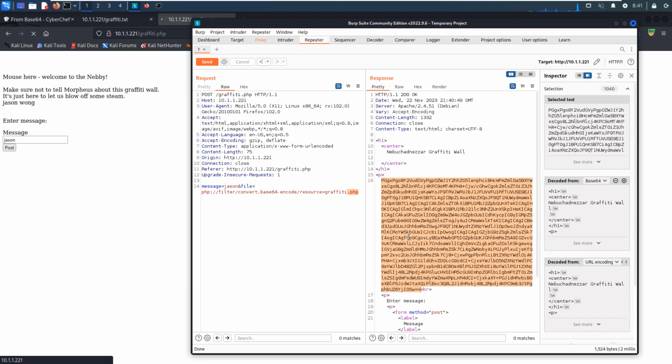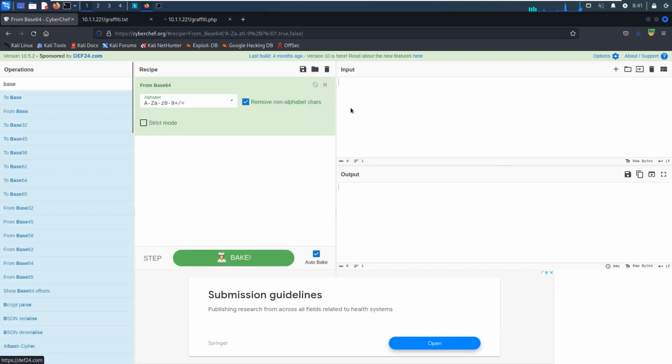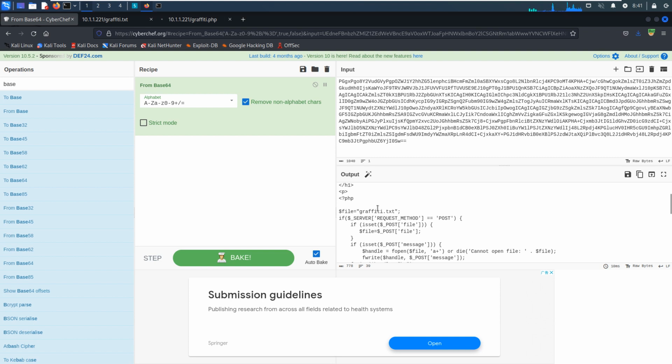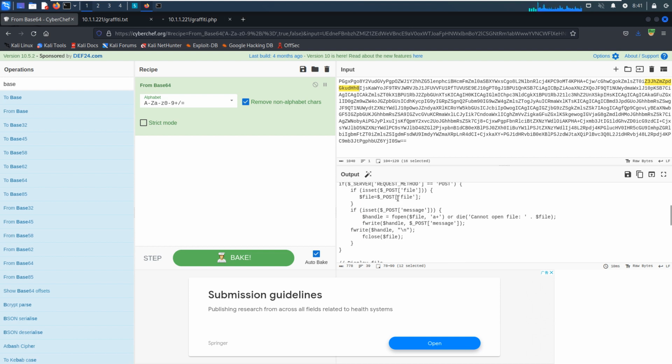Of course, this content is encoded in base64. We can copy this content and go to CyberChef and put it in here. And then we got the output. So from here, you can walk through or review this PHP code. This file variable, the file name, is gravity.txt. If the method is a POST, and if the POST includes the file parameter, then the file should be this one.